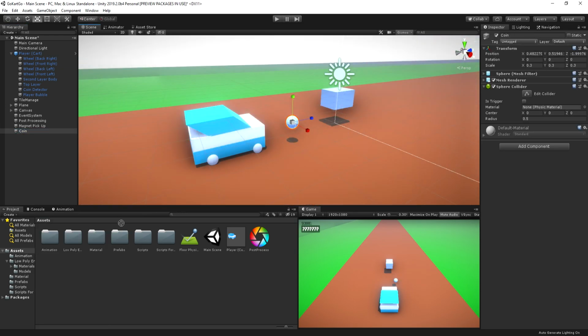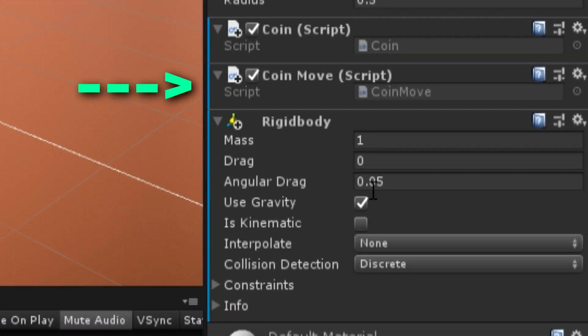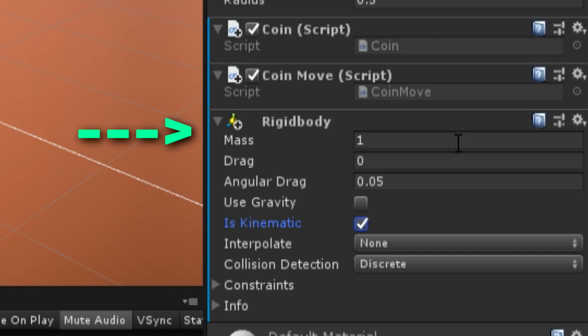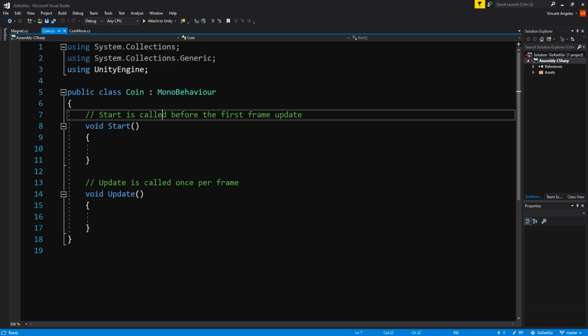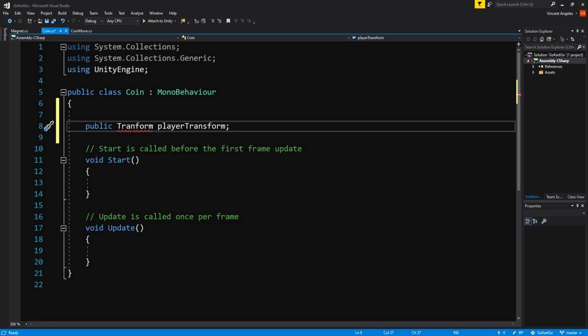Going back into Unity, I'm going to create a sphere and have that as my coin object, and then I'll turn it into a prefab. All we need to do is add a coin script, a coin move script, which you will need to keep disabled for the time being, and a rigidbody where you make sure that use gravity is unticked and isKinematic is ticked.